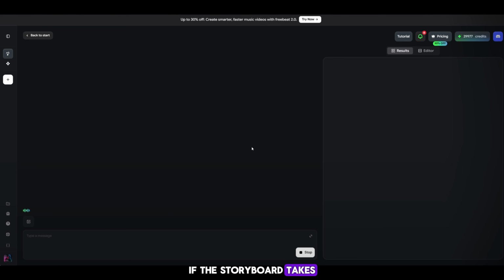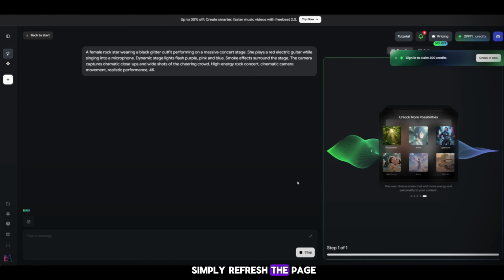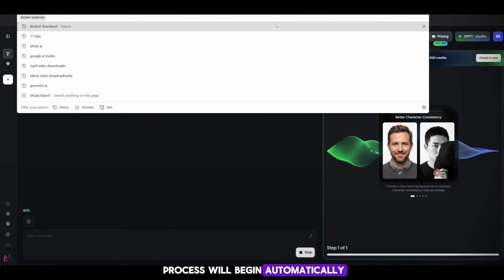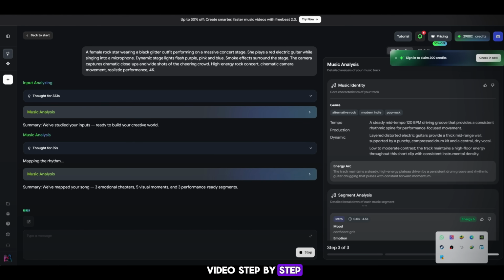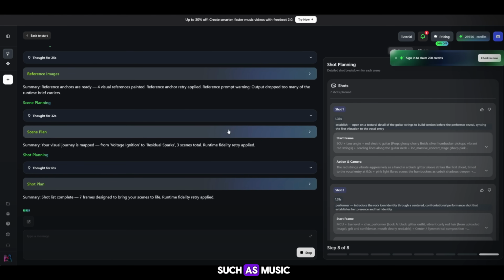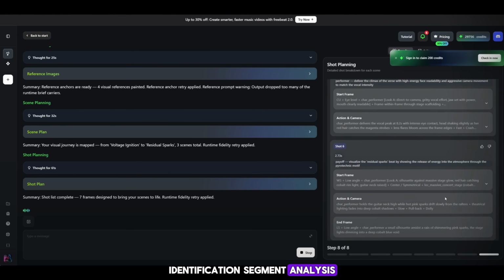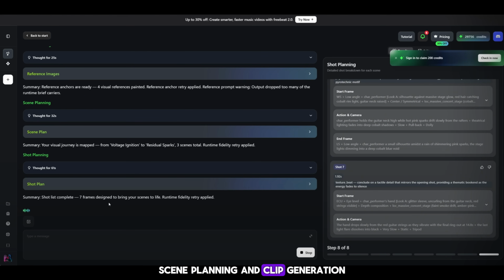If the storyboard takes too long to load or doesn't appear properly, simply refresh the page and try again. The generation process will begin automatically. Freebeat AI will analyze your prompt and music track, then start creating the video step by step. You'll see different stages such as music identification, segment analysis, scene planning, and clip generation. Everything is handled automatically by the AI, so you don't need to do anything during this process.